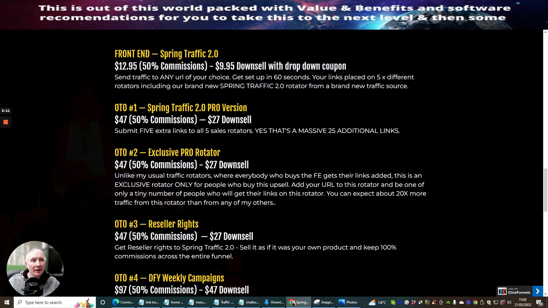So for the front end, Spring Traffic 2 is $12.95, $9.95 with a down sale, and this is done by a coupon. So you just put your coupon in when you go to the purchase area and it's going to take $3 off. Send in the traffic to any URL of your choice, get set up in 60 seconds. It was pretty quick, to be honest, because you literally just copy and paste your URL into an email and send it off to them, and then they are going to put it into the unique system.